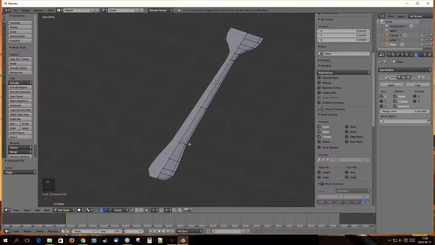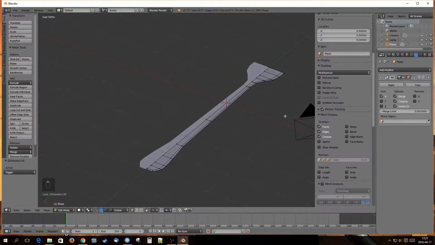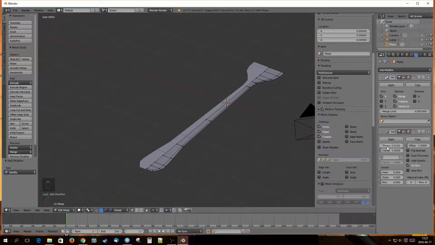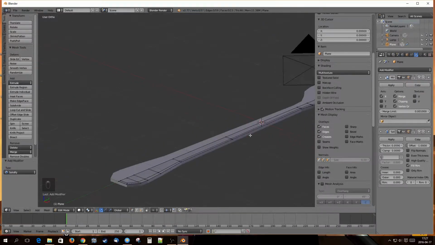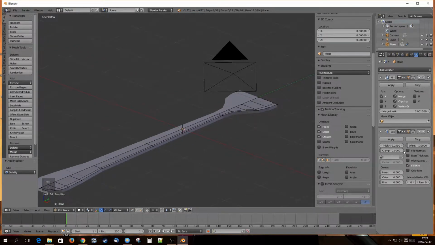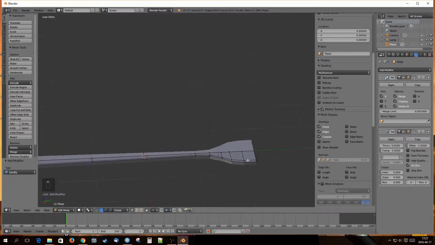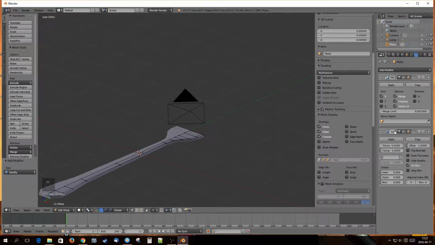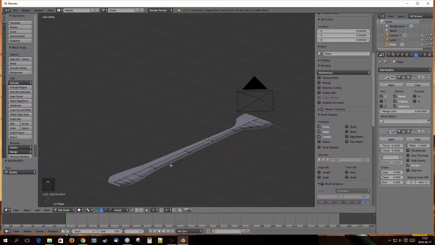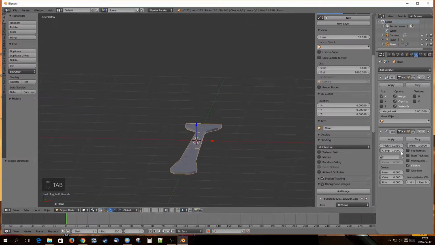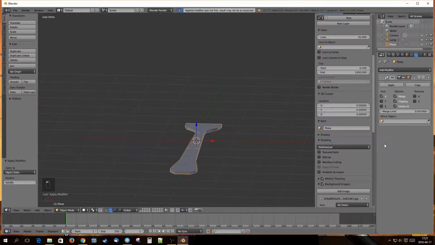Now I want to add thickness to it. So I add modifier solidify, change thickness, something like this should be fine. Okay. Now I want to apply this modifier, so I need to exit edit mode by pressing tab, and I click apply.